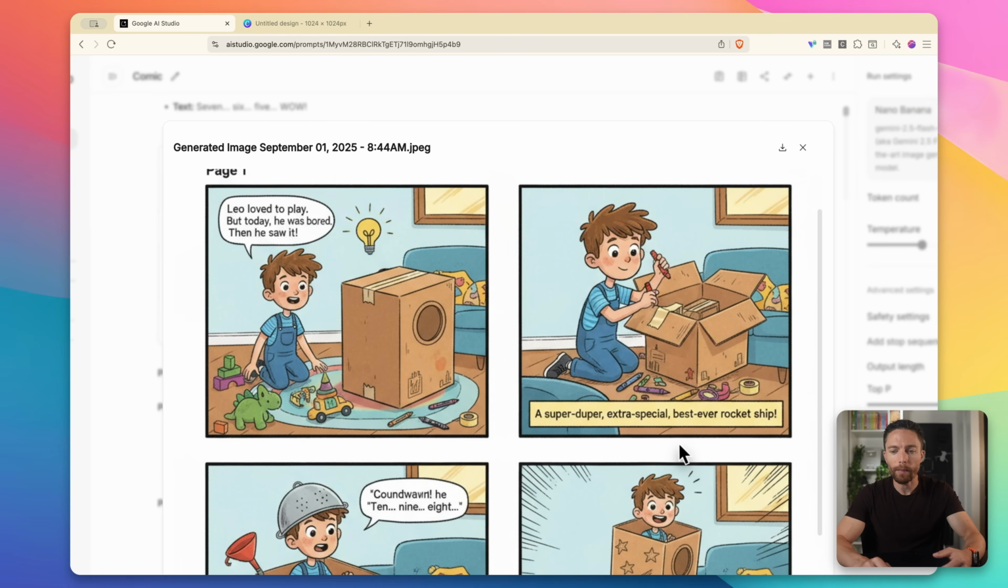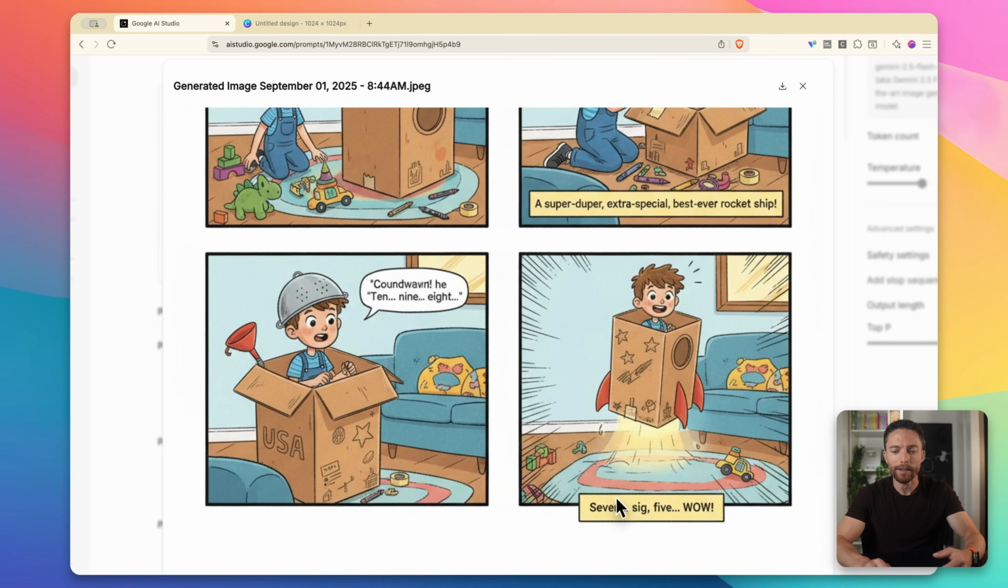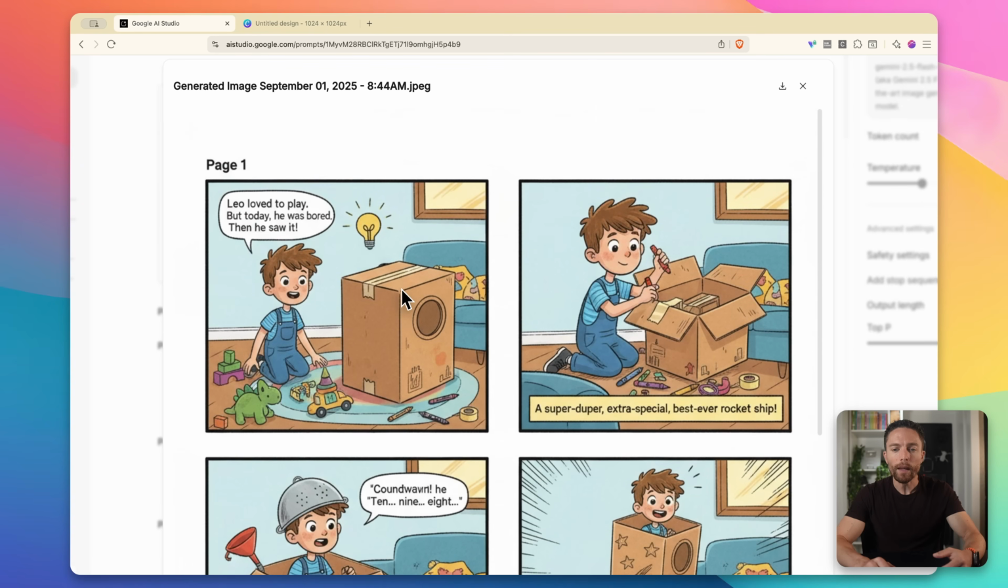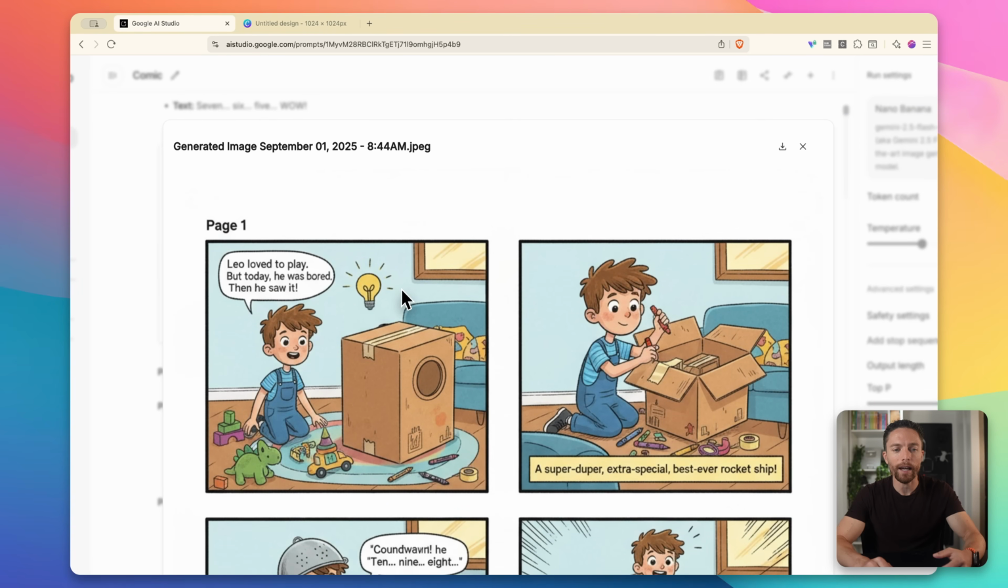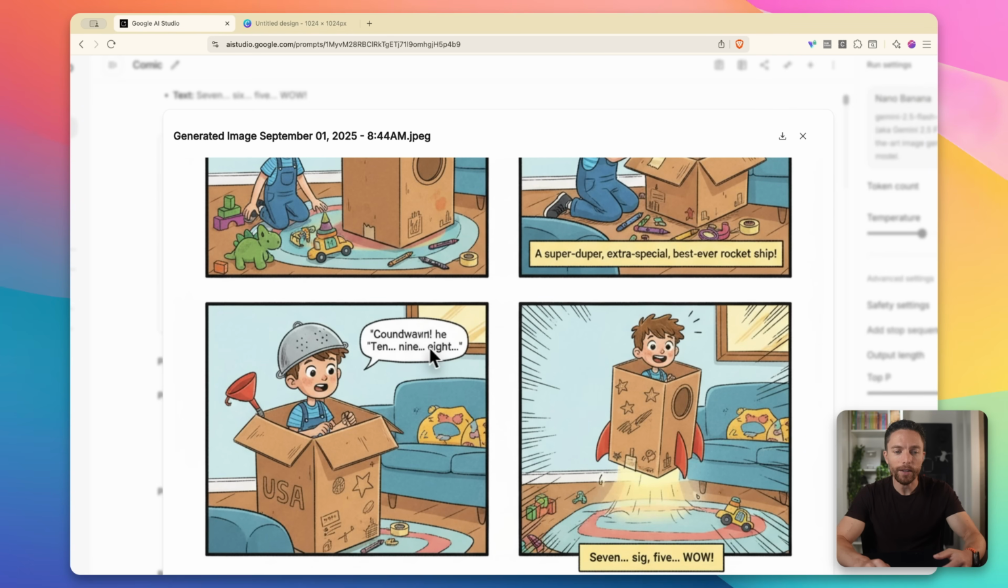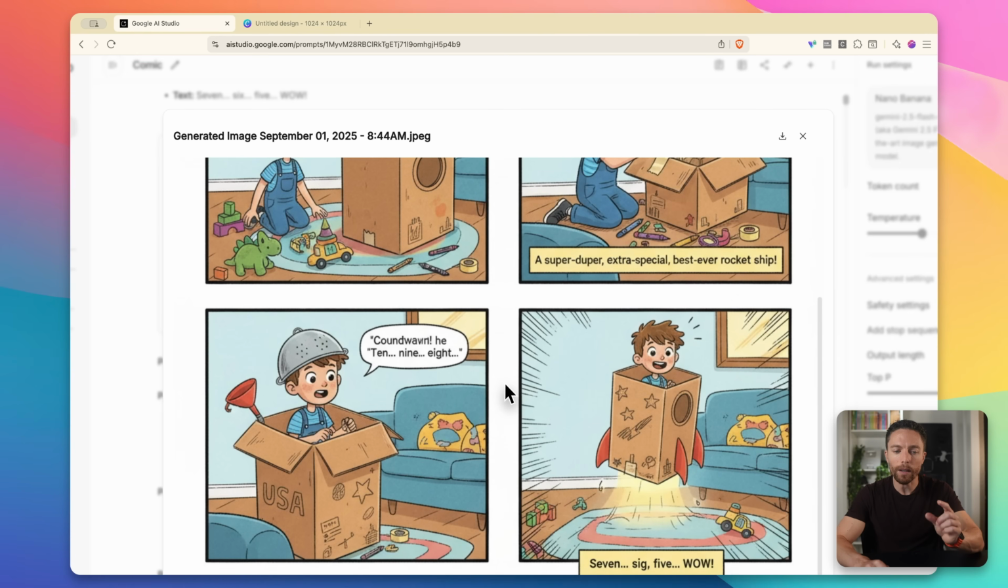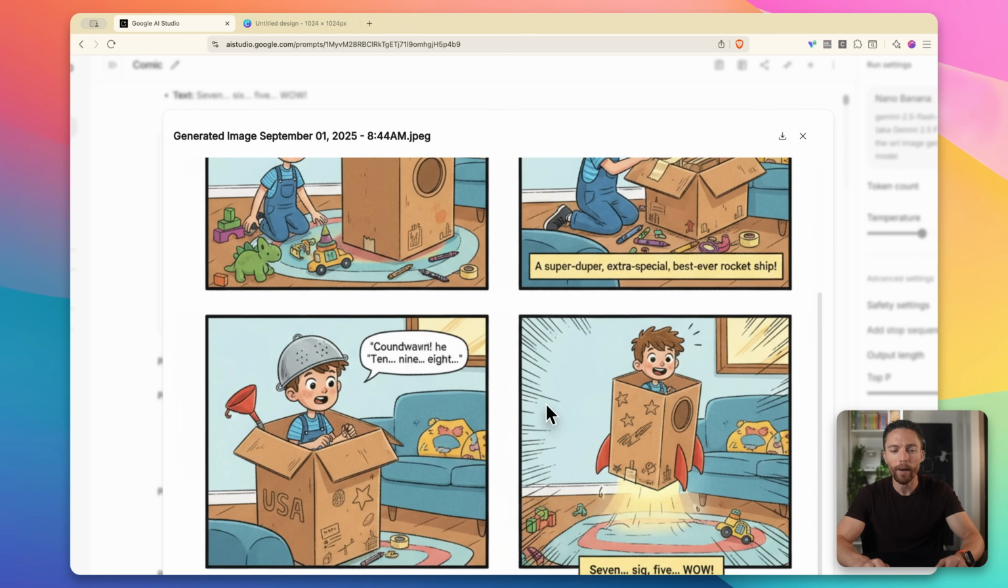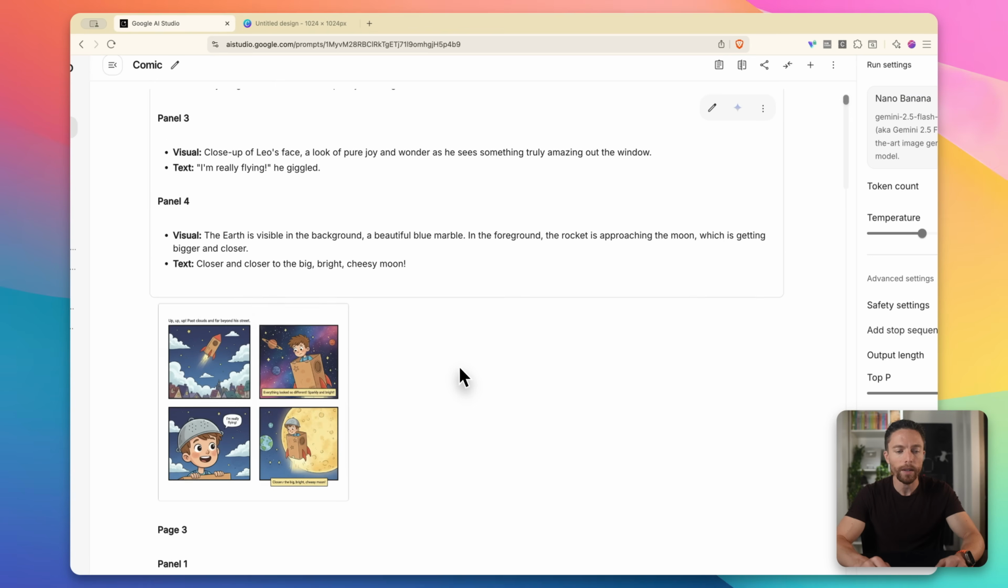All the words on these pages actually make sense. They actually look good, which is a nice change because a lot of times the AI isn't great at putting words on a graphic, but this time it did an excellent job at it. There are still a few that are messed up, like this one right here that says countdown, and this one says 7 sig 5 instead of 6. So there's a little bit of messed up wording right there, but overall really, really nice.